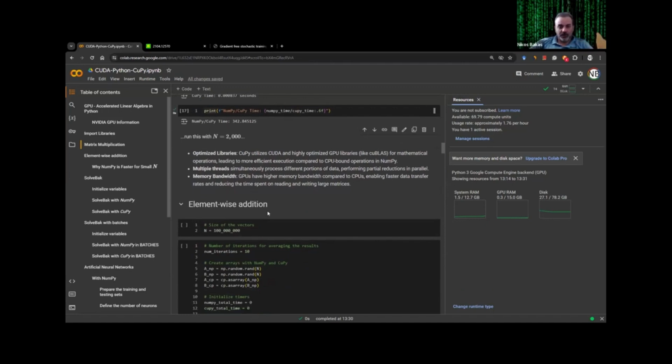Let's continue with another simple operation, which is the element-wise addition. And then we will continue with a solver. We will build our own linear solver with some very, very basic linear algebra calculations. And then we will train a neural network, again with similar baseline calculations in very simple steps.